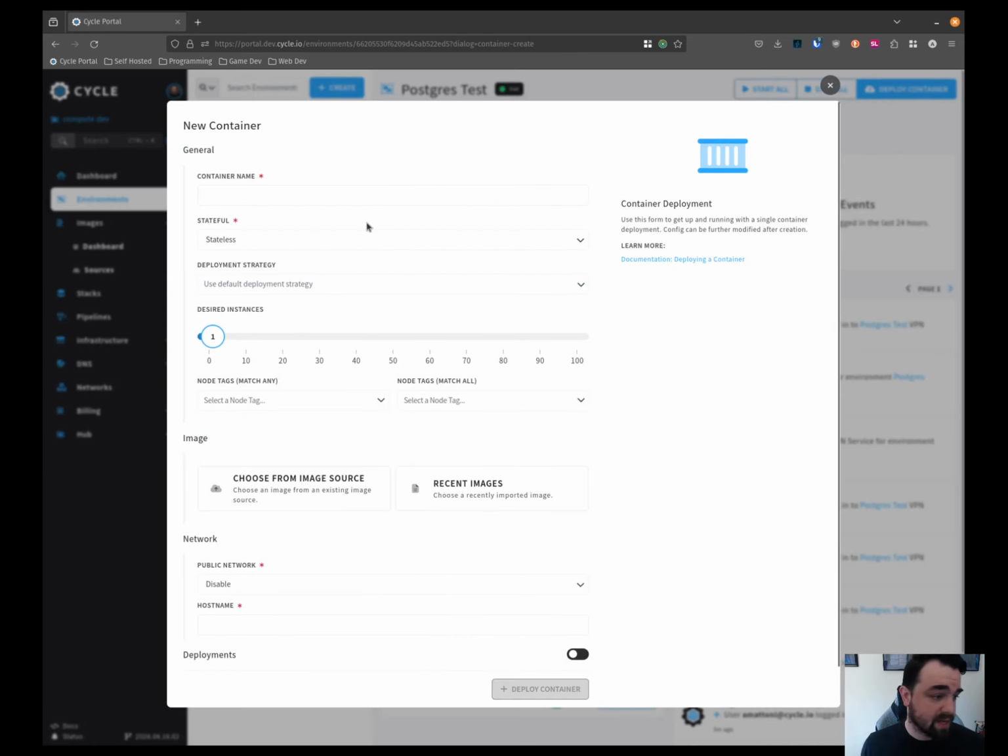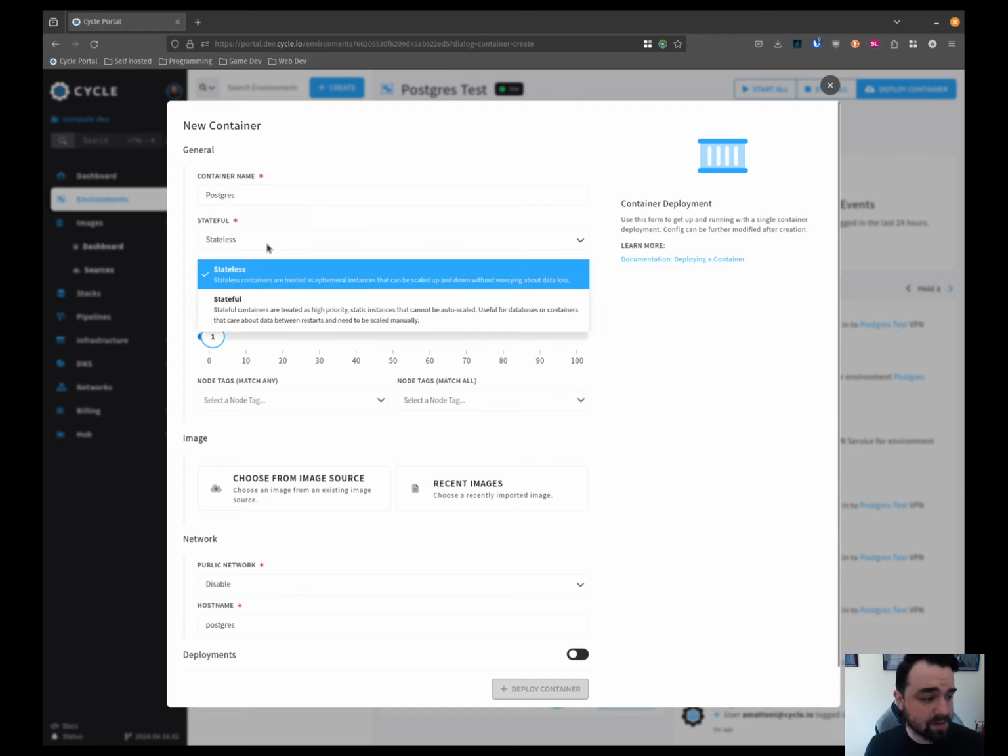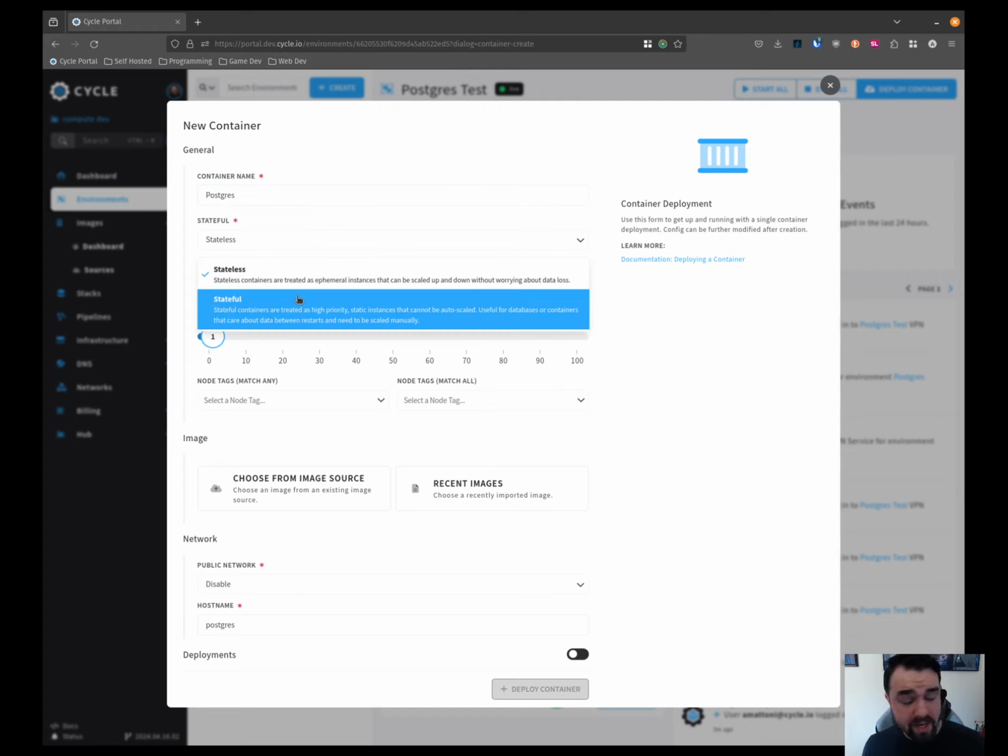So to get started, I'm gonna hit deploy, put in the name of the container. In this case, it's going to be Postgres. Now, this is really important. We need to set the container as stateful. On Cycle, stateful containers are treated as high priority, static instances that cannot be auto-scaled, and they also have the ability to have volumes attached to them. So we're gonna be able to attach a volume and configure backups for that container as long as we mark it as stateful.